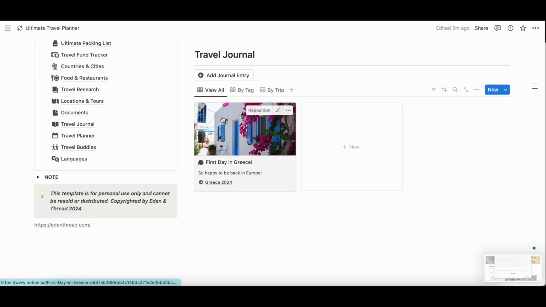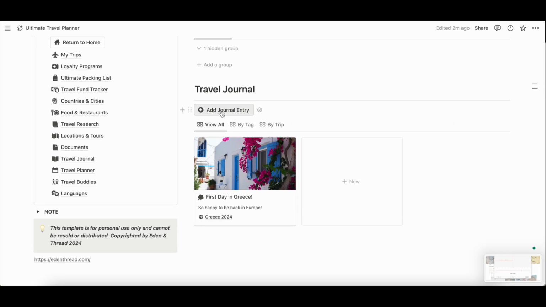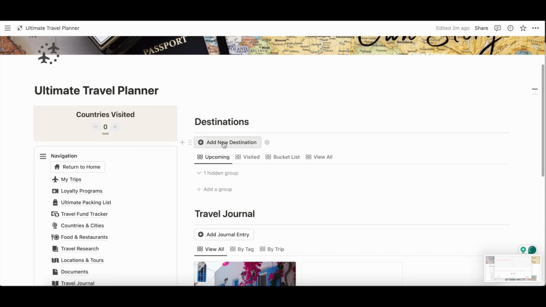When you come down to travel journal, this will be just a way for you to see everything that you've entered so far. Again, it'll be view all, by tag, and by trip. So just a way for you to view things in different ways that might make it a little bit easier for you. There's also buttons here to add new journal entries as well as new destinations.